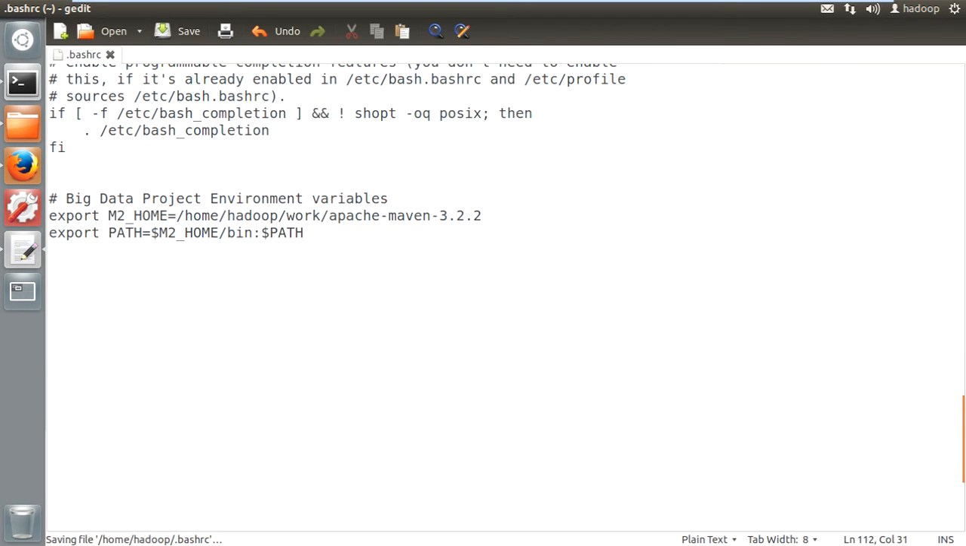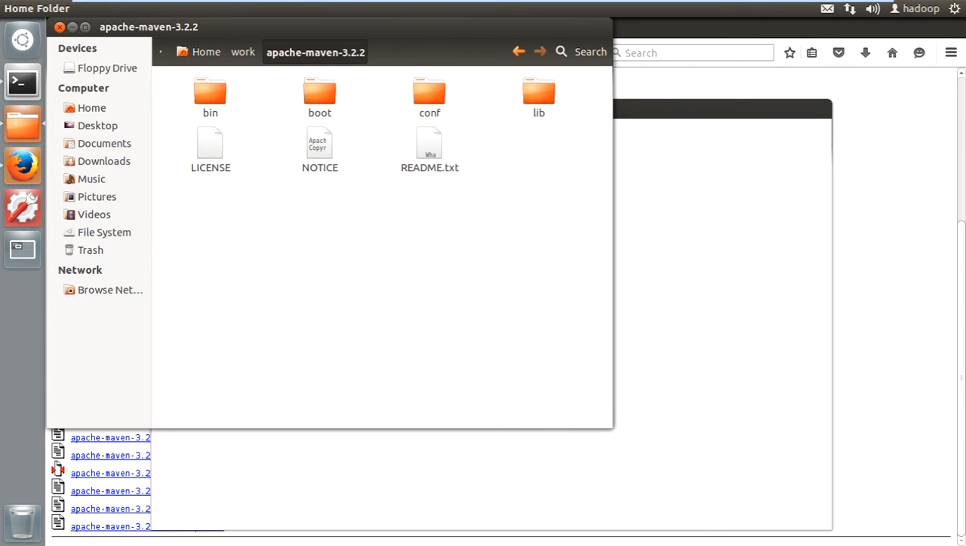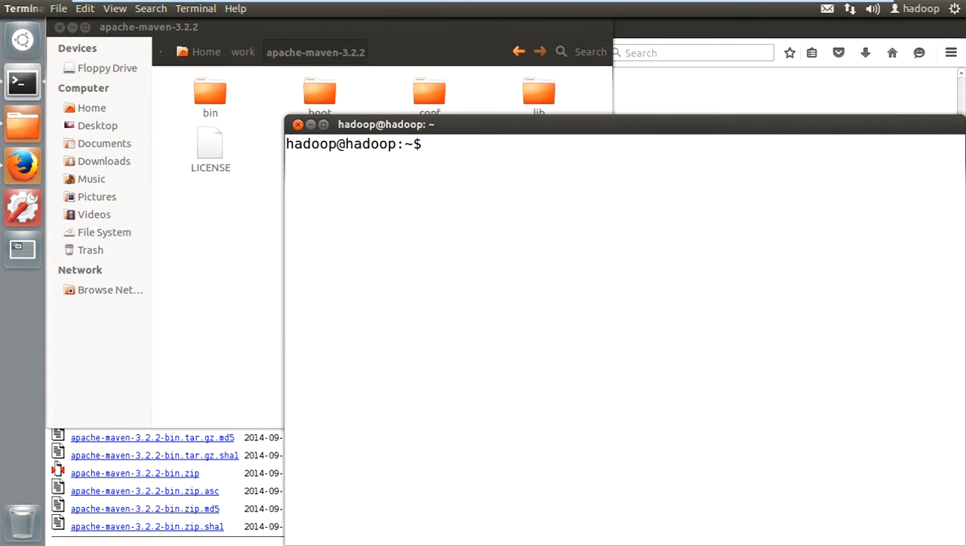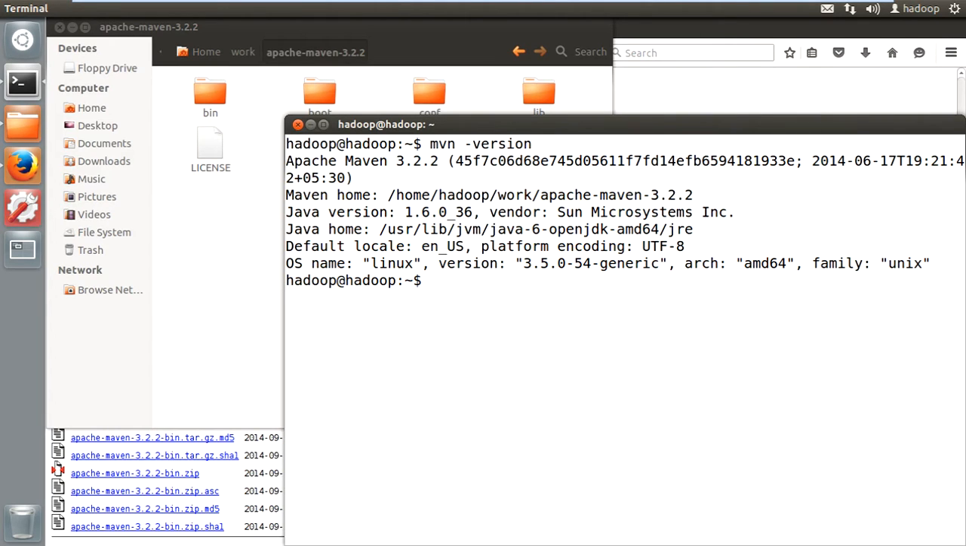Let's save this file. These two environment variables will make sure that Maven is in the path of your bin folder. Now let's save this file, close it, close the terminal and reopen it. How can you ensure that Maven is installed or not? mvn -version, and currently we installed Maven 3.2.2. The Maven home is also printed here. So this makes sure Maven is installed in your system.